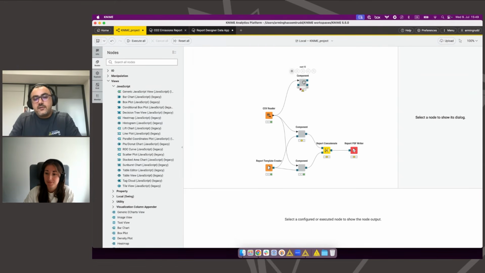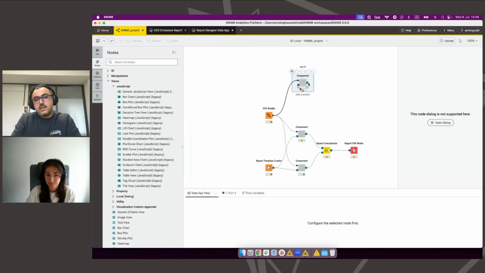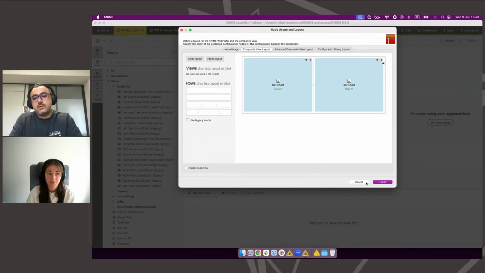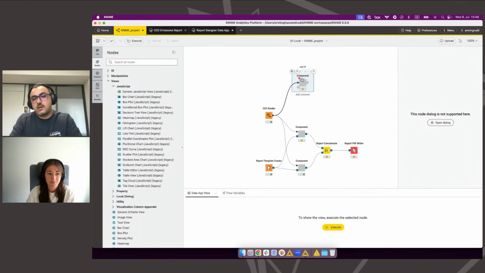Another difference is that I can delete this one that I added, but I cannot delete these two ports. If I want to remove them, I need to go to the layout editor again and disable the reporting, and they are gone. So that's how I enable reporting for a component.